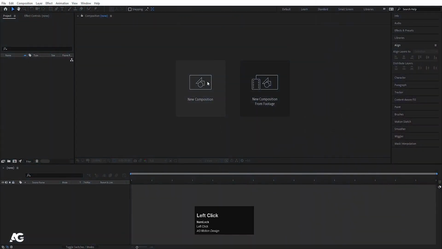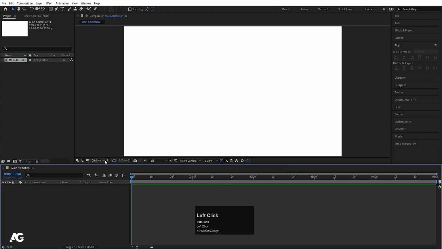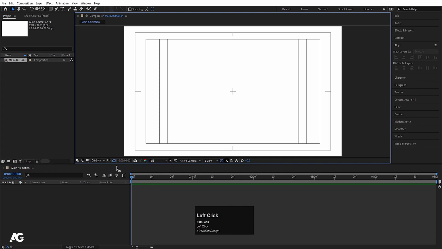Effects, let's create a new composition. We will name it main animation. As always, width is 1920, height is 1080, frame rate is 30 frames per second, and duration I'll choose 5 seconds, and background color I'll choose white and simply hit OK. Choose the grid and guide option and hit title safe action.